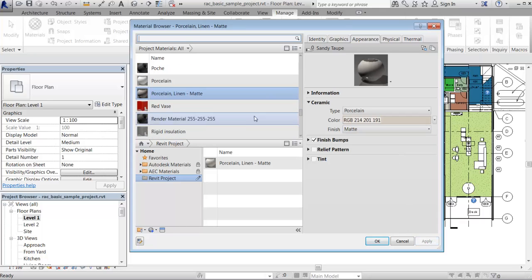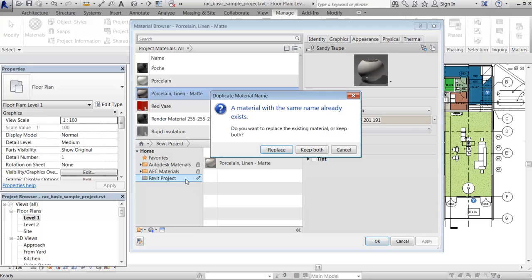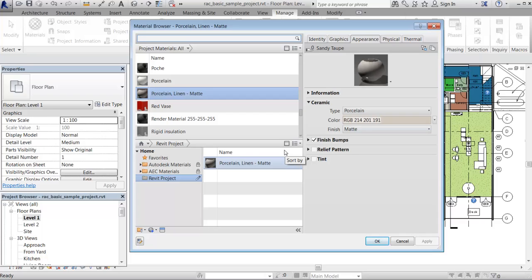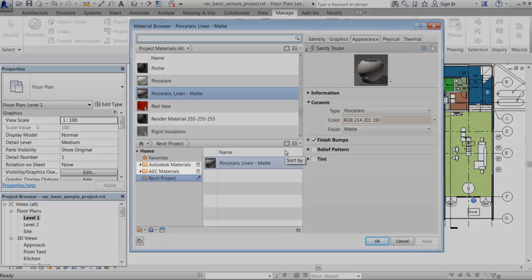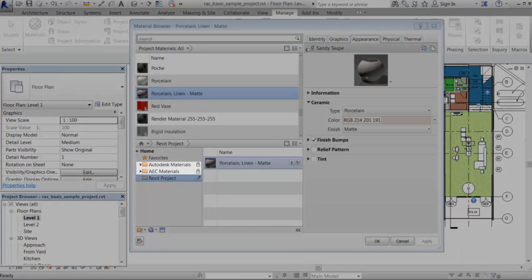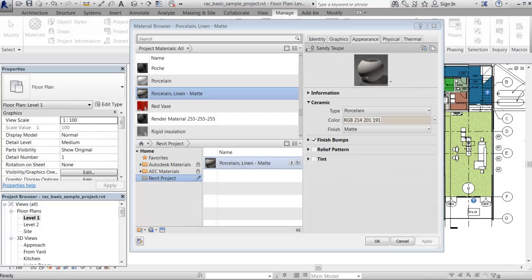Since you are working within the project, you must copy the material back to the user library in order to save your changes to the version of the material that is stored in the library. The materials and assets in the Autodesk locked libraries remain unchanged. It is important to understand that if you make changes to a material and want those changes to be available to others, you must copy the updated material back to a user library in the library panel.